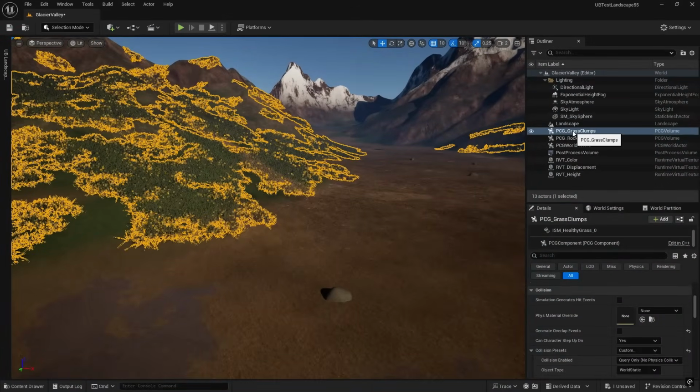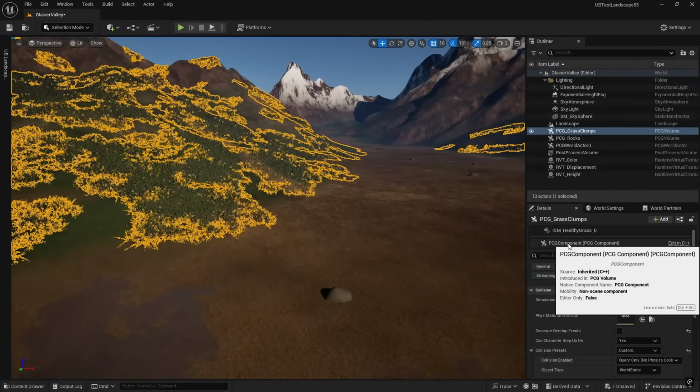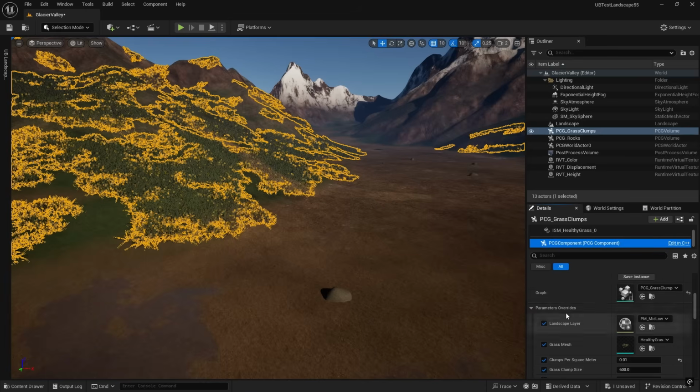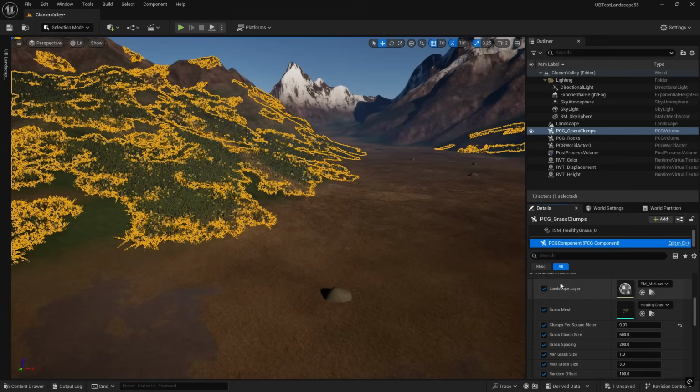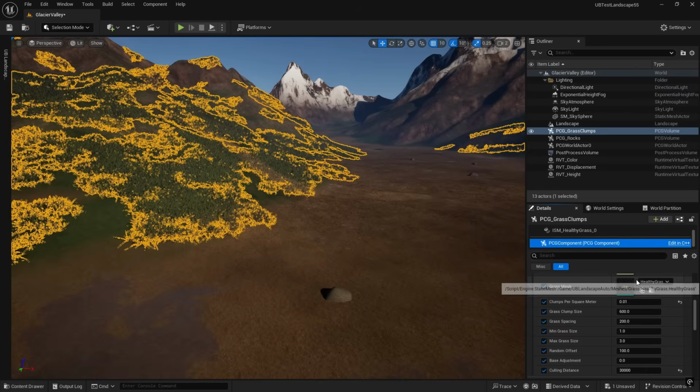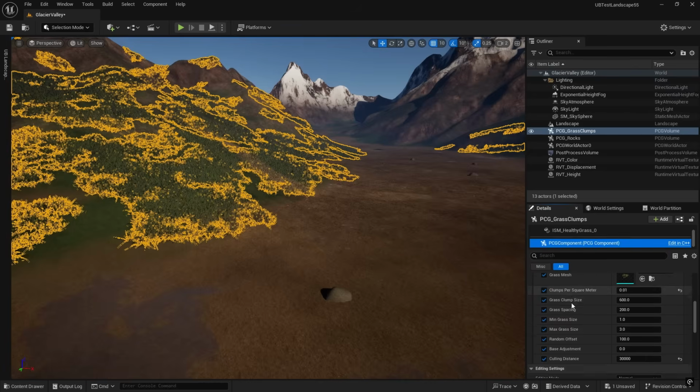Again, if you select the grass clumps and select the PCG component, you can see that we start off with the same parameter for which layer it appears on. At the moment, it's set to appear on the mid-low layer, and the grass meshes is healthy grass that I've packaged up for you. But now there are different parameters.